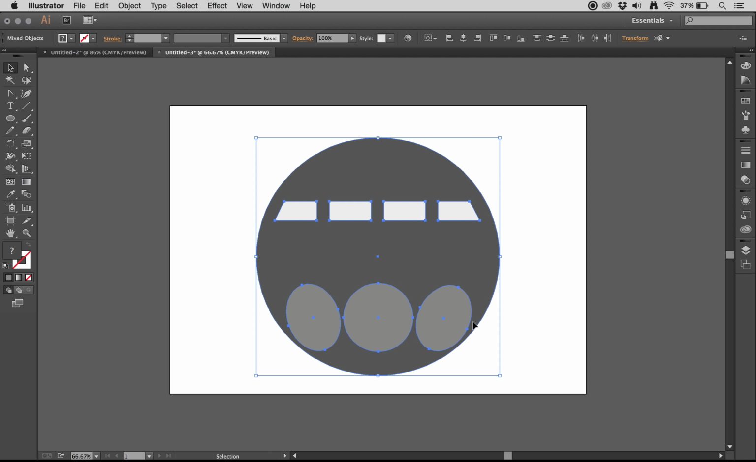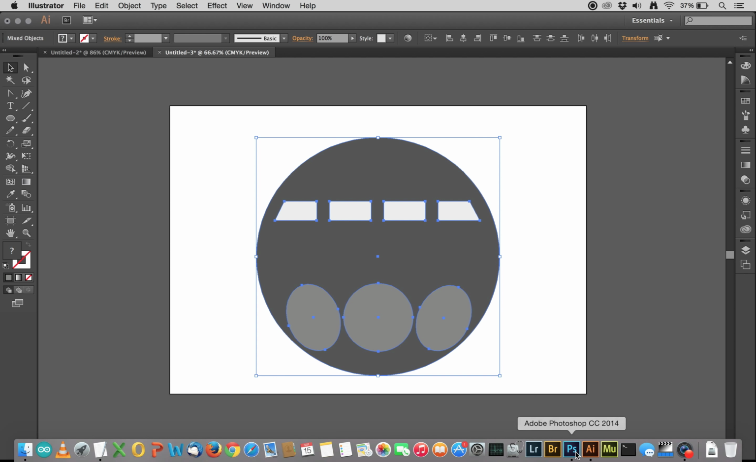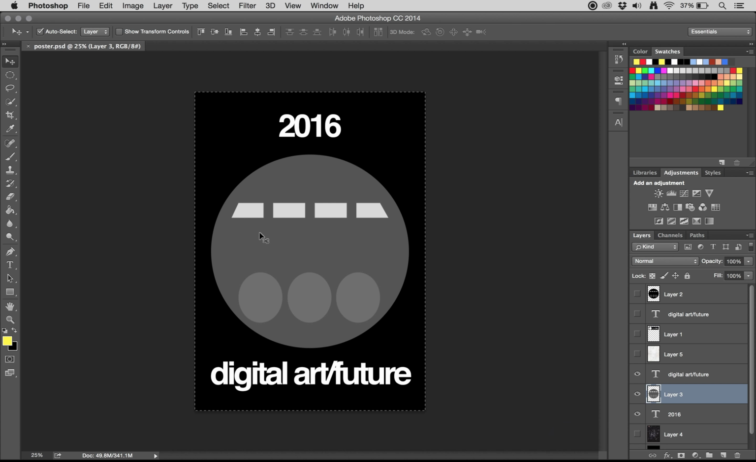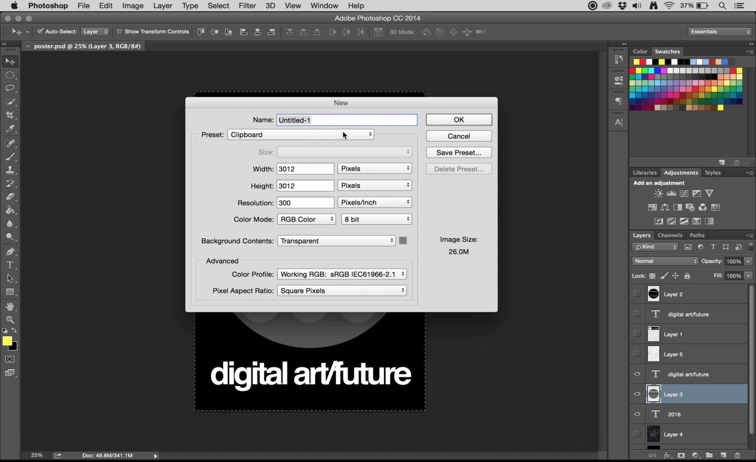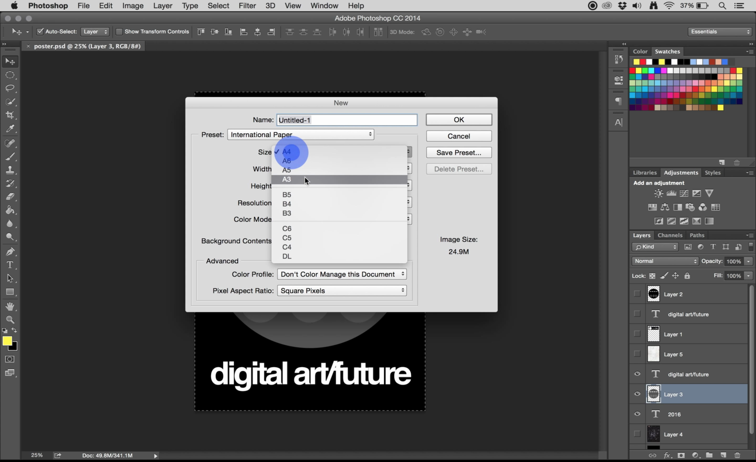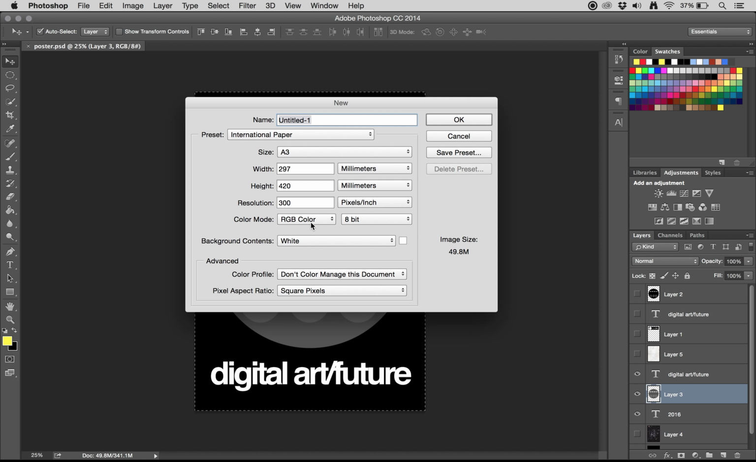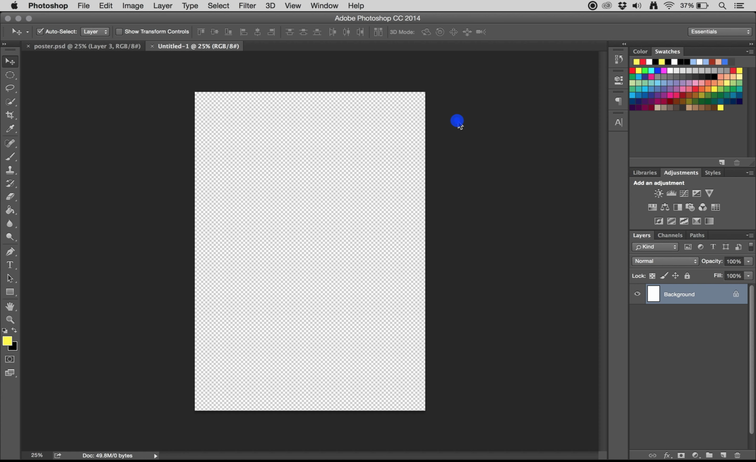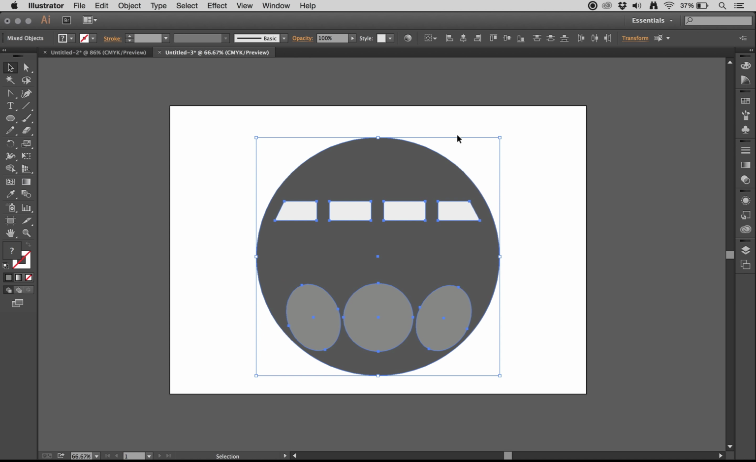Anyway, what I want to be able to do is put this into Photoshop and add some text underneath it, which is pretty easy because I can just select it all with the selection tool, click over it, drag over it like that, and select it all so you can see all the points selected. I've also got Photoshop open still, and I want to make something that looks a bit like that. So let's just make a new one, which is International Paper A3, and it's going to be RGB. Okay, so we'll go over here.